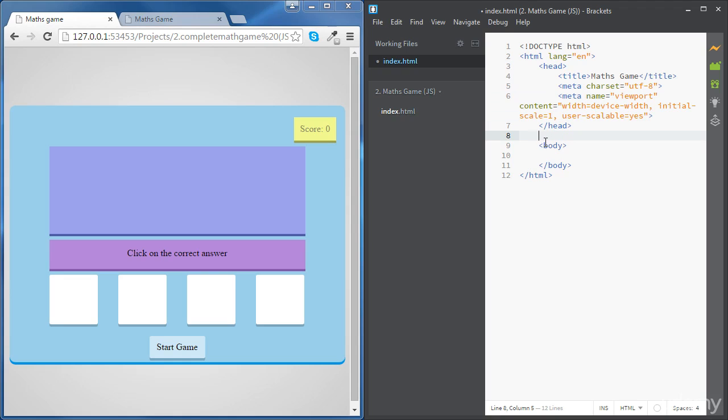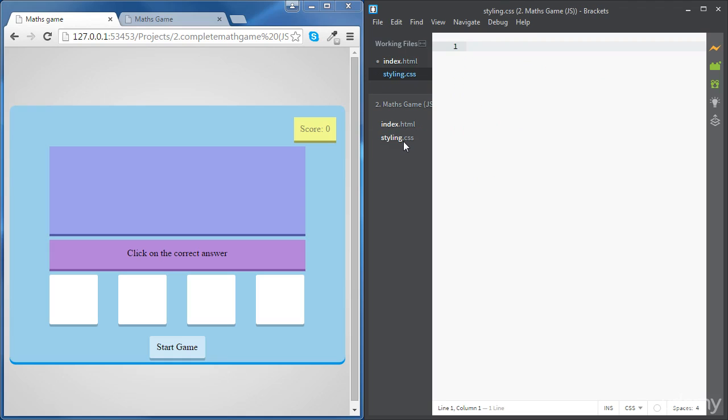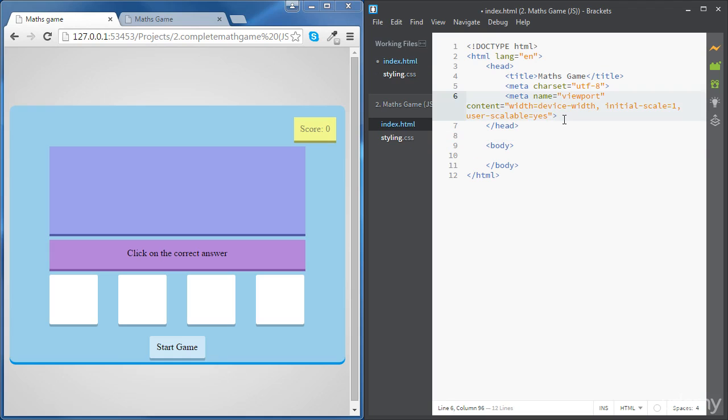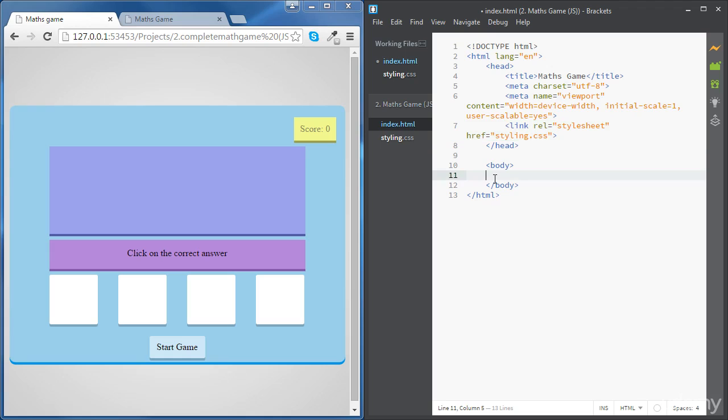Alright, now before moving to the body element, we are going to create our external CSS file and link it to our index.html file. So I'm going to call it styling.css. And this is where we're going to be putting all the decoration of our website. And we're going to need to link this file to our HTML file by adding a link element inside the head element. Okay. So the relationship is going to be stylesheet, and the href is going to go to styling.css. Okay. All right. Now let's move to the body.